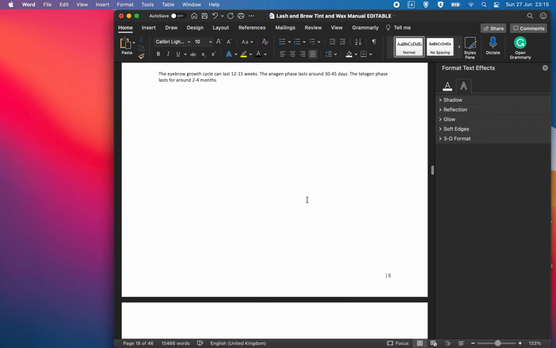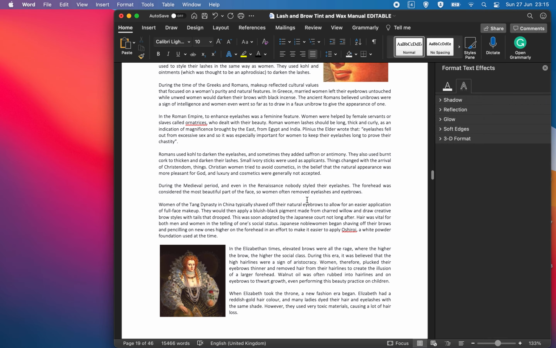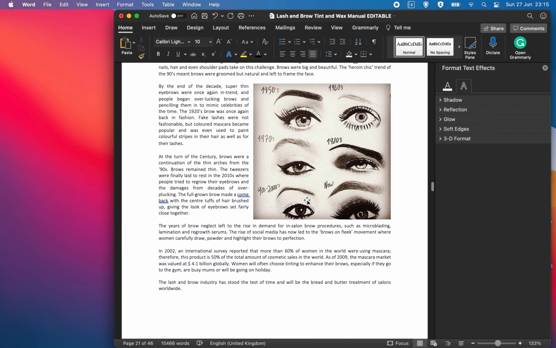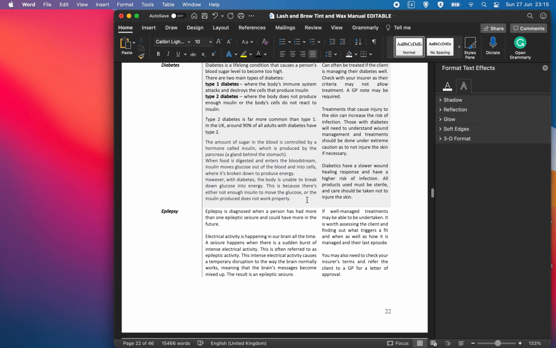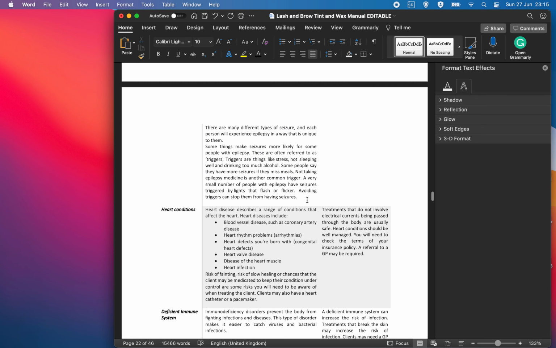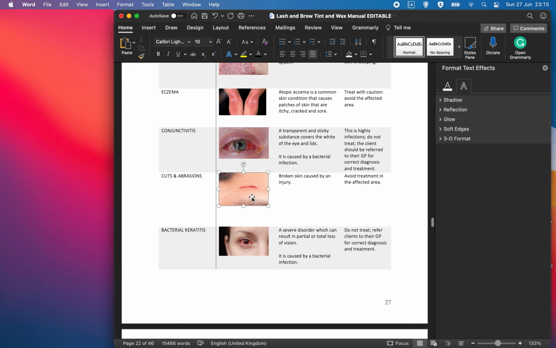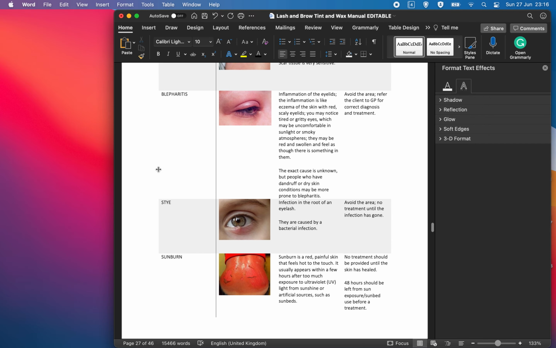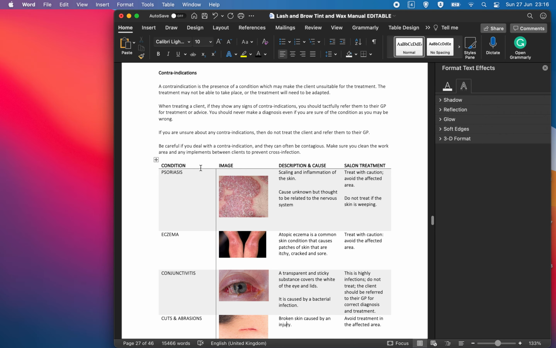And then we have got in here the history of lash and brow treatments. Again, most of the manuals will have some form of history in there. If you feel that you don't want to have the history, you can remove that out of there. We have contraindications. If you want to add photographs in or change the photographs up, then you can obviously just remove those or add them in or change them as you so wish.